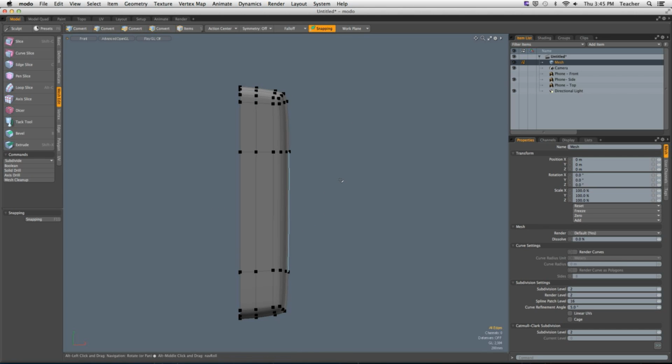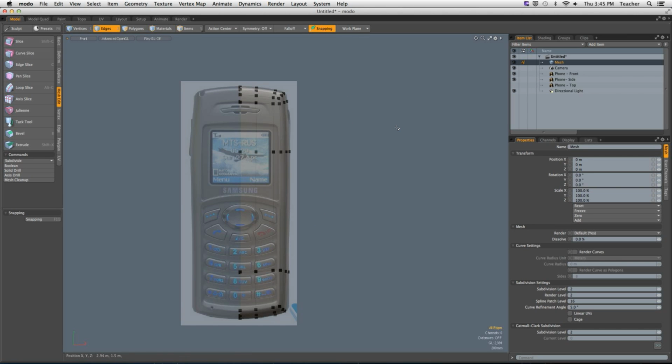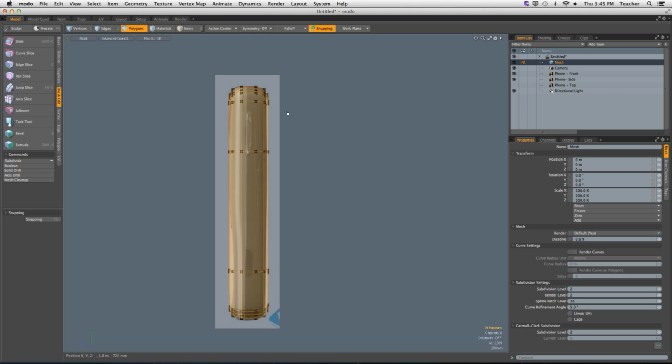Okay, let's turn my reference back on and take a look at how I'm doing. And I'm doing pretty good. I'm doing real well. If you look at the model from the front, yeah, not so bad. Look at the model from the side, yeah, not so bad. Are we done? No, we're not done in any sense, but this is a good start.